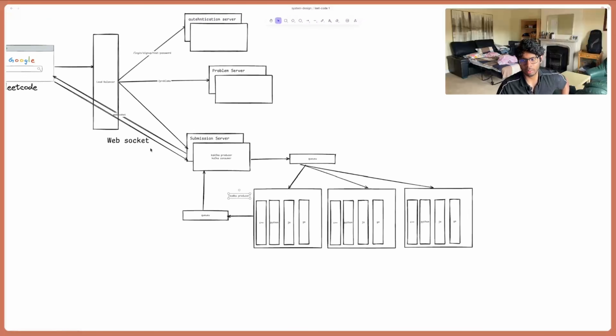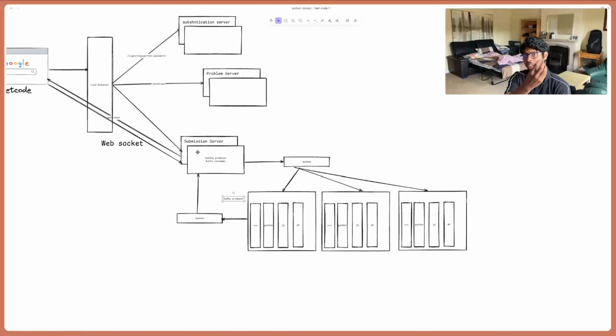Okay, I'll just repeat it. The submission server gets the request from the front end to submit the code. It pushes it into this queue. After that, the worker solves the problem, and maybe you get the true solution, meaning the problem has been solved. That result is put into this queue, my submission server consumes it, and it sends it to the user.